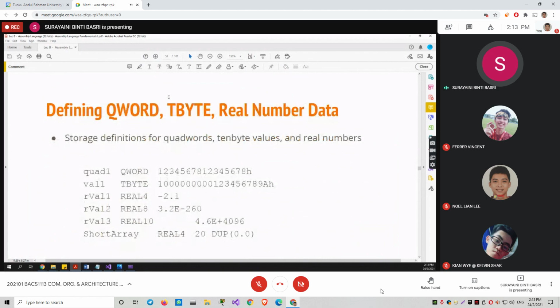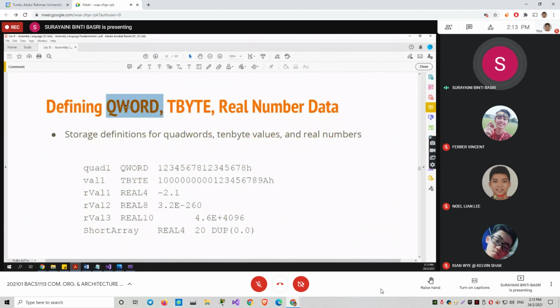Okay, so after that we proceed to the Q word. Q word meaning double the D word, double the 32 bits. Okay, so meaning 32 multiplied by 2, meaning 64 bits. Whenever we declare a variable in this type, it will allocate 64 bits inside your memory for that variable. Okay, so this is how we will declare it.